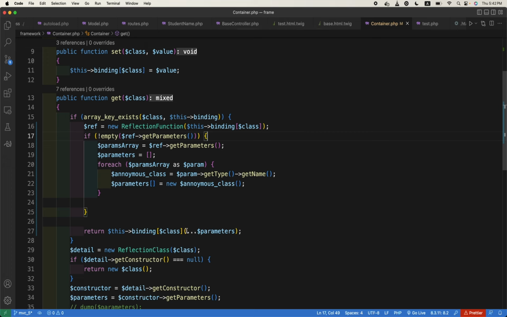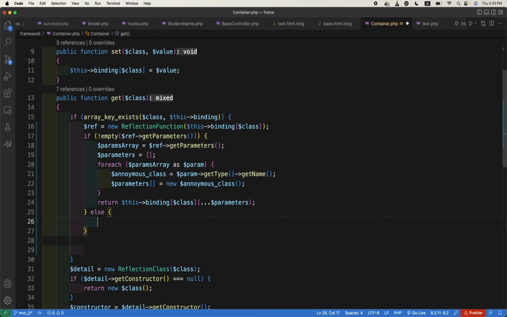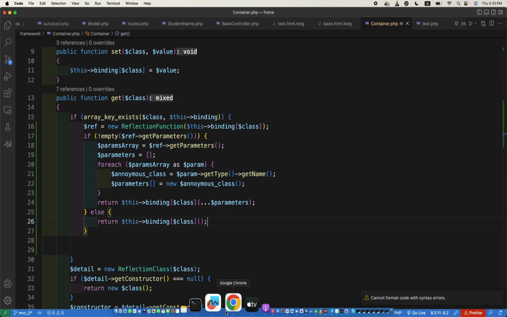Oh, got it. For now let us just move it, or if not empty, let us do it this way. If not empty, we will use it here, else if it is empty, it will be without these parameters. Let me remove the parameters. Is this okay now? Yes, sir.